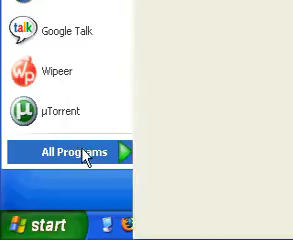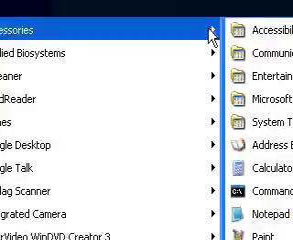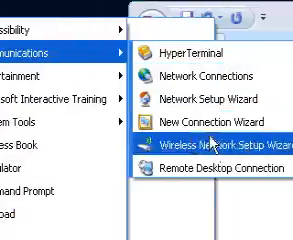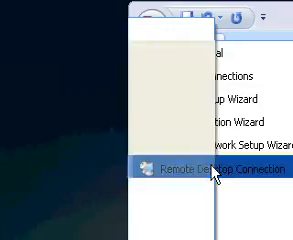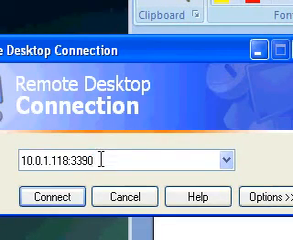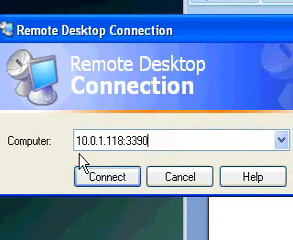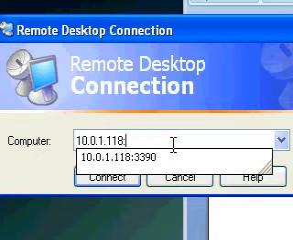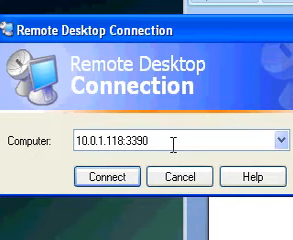in order to connect to this computer, I'm going to have to go to Start, All Programs, Accessories, Communications, Remote Desktop from the other computer, and I would type in the address for this computer. Let's say it's 10.0.1.118, and I would put a colon 3390, the different port number. Now, if it's 3389, which is the default, you actually could just leave this blank. But if it's a non-default port number, you're going to have to do a colon 3390 or whatever the number is that you put there.